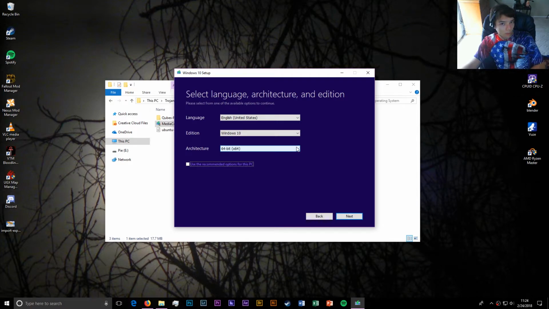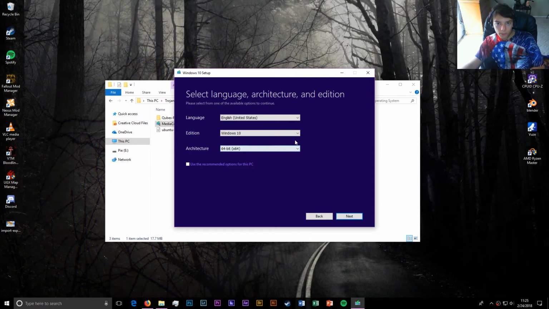or you might be using multiple computers, just make sure that you select the correct architecture. You can't change the edition of Windows 10 or the language, but you can choose 32-bit, 64-bit, or both. All of the computers I have are 64-bit. I imagine most of the computers that you'll try to install Windows 10 on will be 64-bit. So I recommend just going with 64-bit, but you never know, you might have a 32-bit computer.